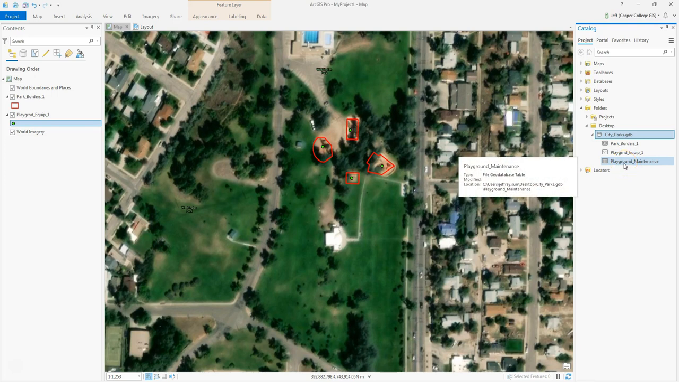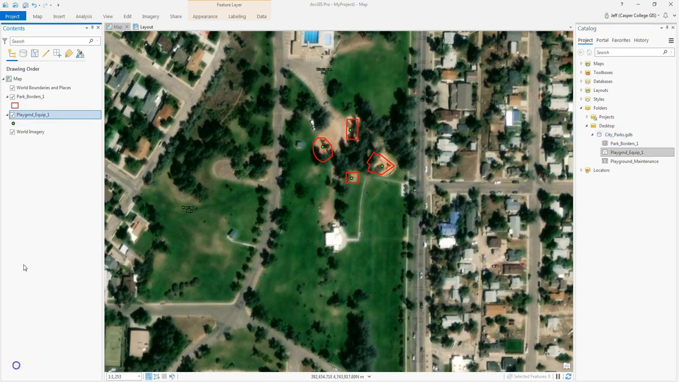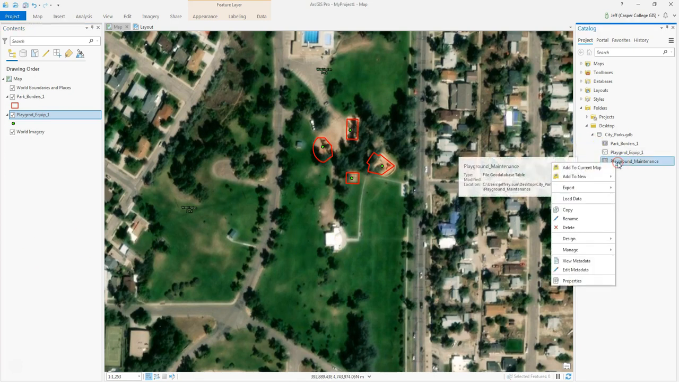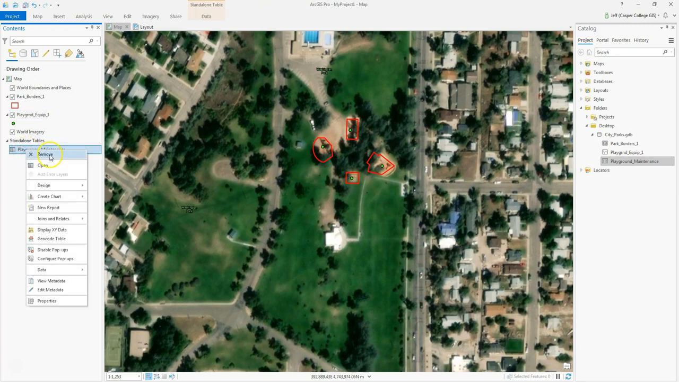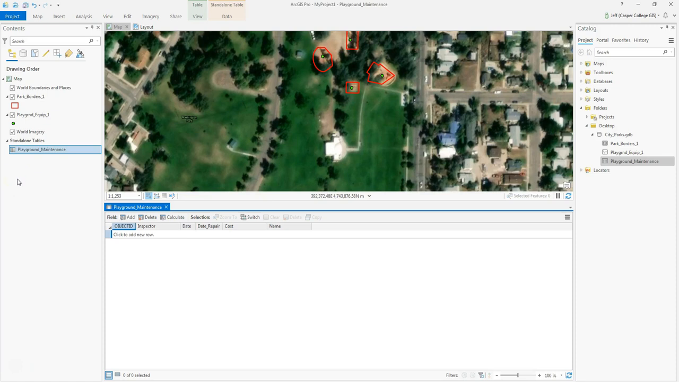Okay. The next step would be to create any domains. Now remember what a domain is: a set of variables that you can enter into an attribute table. So if I open up the playground maintenance table that we just created, which of these columns could be domain driven? In other words, which of these columns would have just a certain set of finite variables that we could click on to populate the tables?